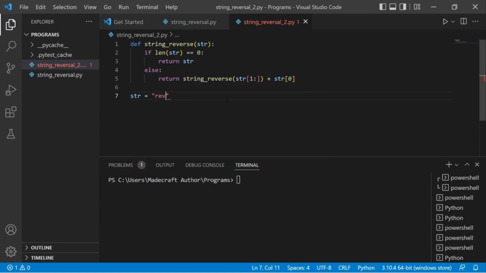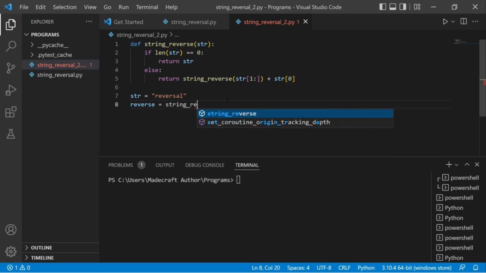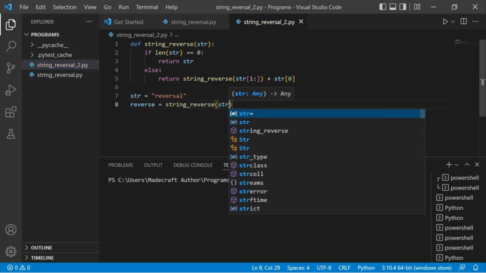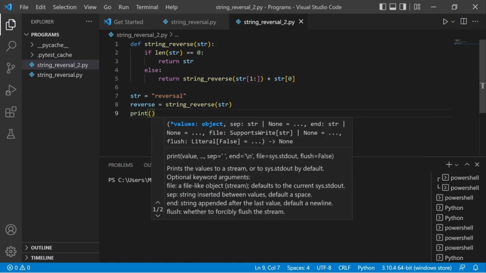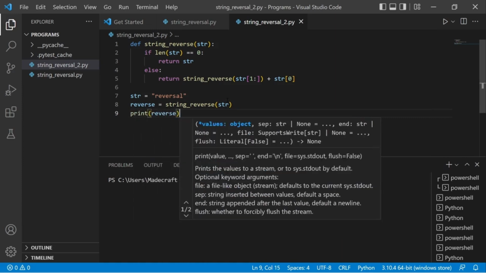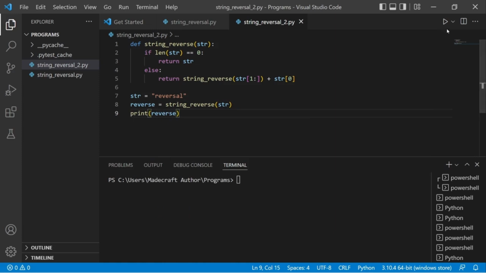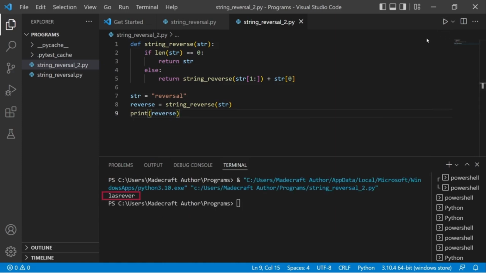Outside the function, I give str the value of reversal. Then, I create a second variable that will store the value of the returned string. I'll call this variable reverse and assign to it the value of the function. Finally, I add a print statement for the variable reverse. Let's run the code. Success! The string displays in reversed order in the terminal.